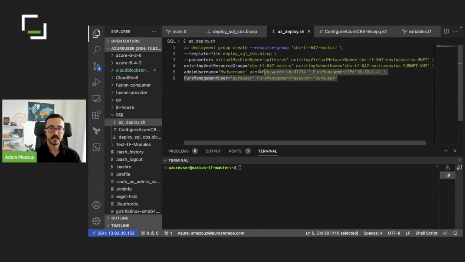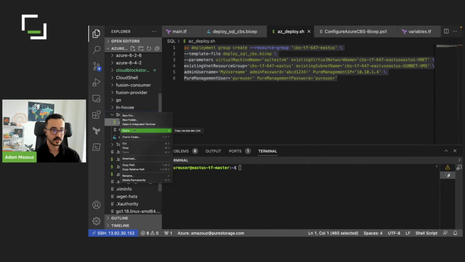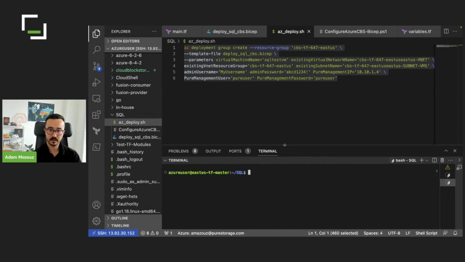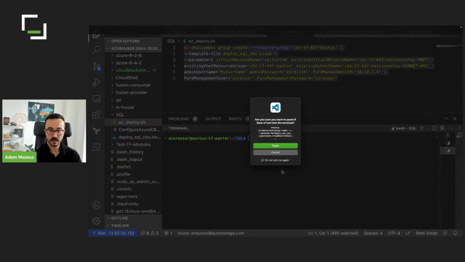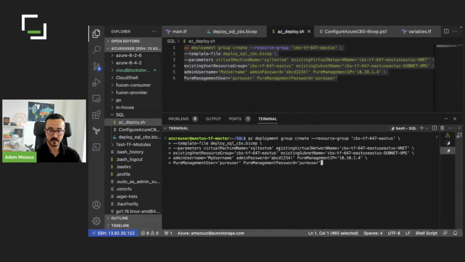So the last thing is we need to copy this command, and I just need to first open my directory here where I have everything put together. This command will take 5 to 10 minutes for deploying the virtual machine, a SQL database, and then mounting the volumes from Cloud Block. So let's get into this a bit later.